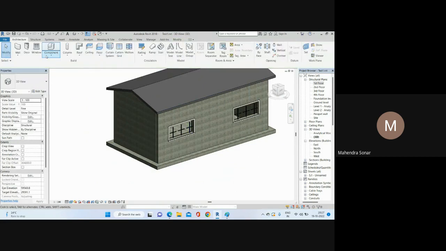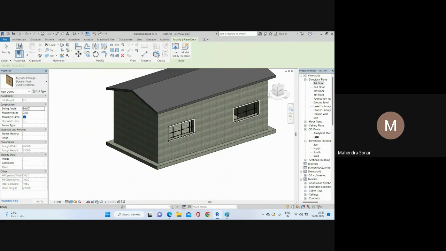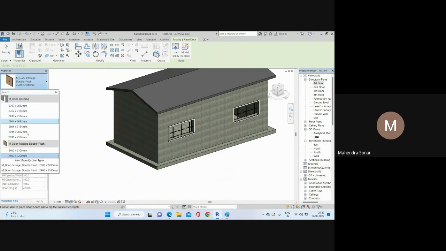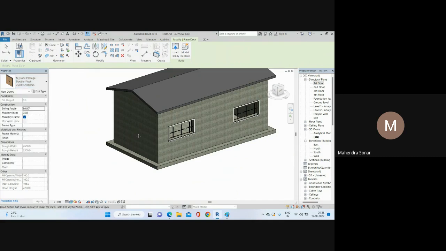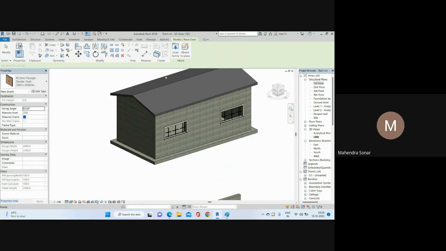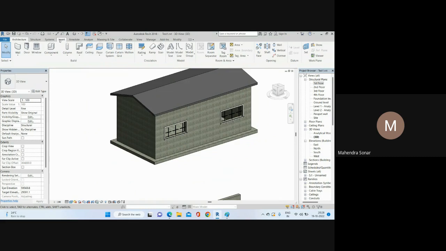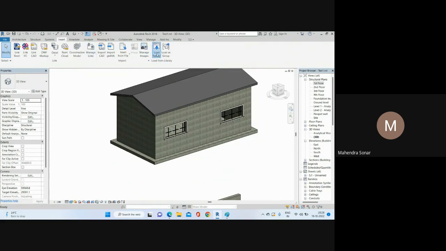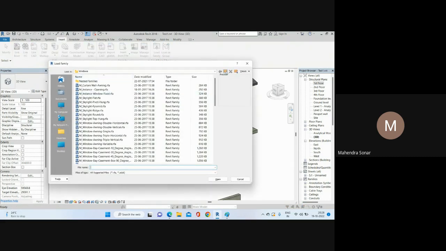Okay, and suppose I want to add the door here, so you can use the door option. I want to go with a single door. Oops, we don't have a single door. You need to load it here. So you know how to load: go to Insert, Load Family, and go to the door category.